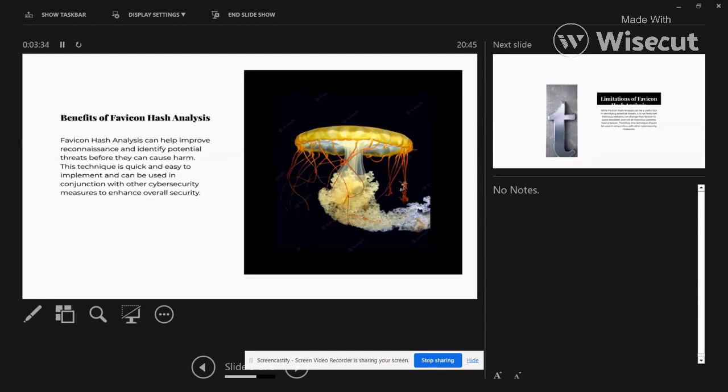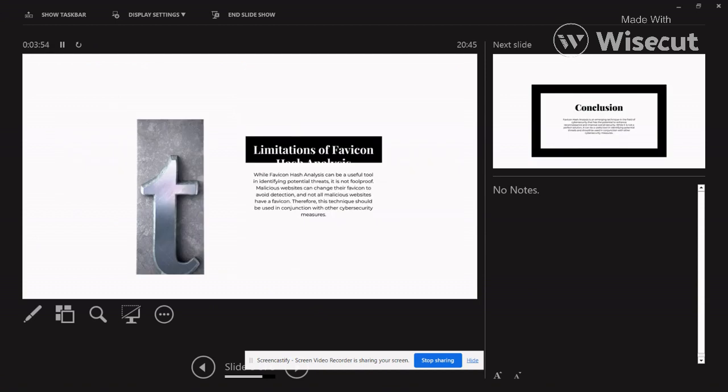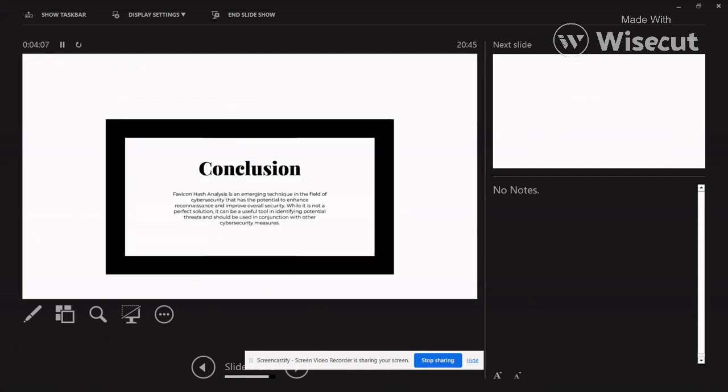Let's talk about the benefit of hash analysis. Favicon hash analysis helps us in improving reconnaissance, as I already mentioned. It gives you extra coverage, an extra inch in doing the recon, and by that you can have an increased attack surface. Now let's talk about the limitation. It's not foolproof. Malicious websites can sometimes change their favicon to avoid detection, and therefore this technique should be used in conjunction with other cyber security measures.